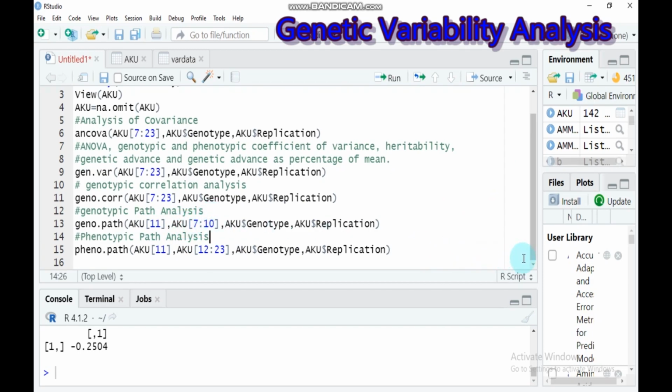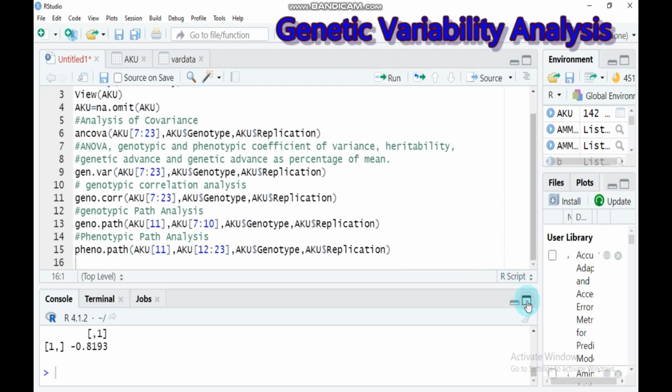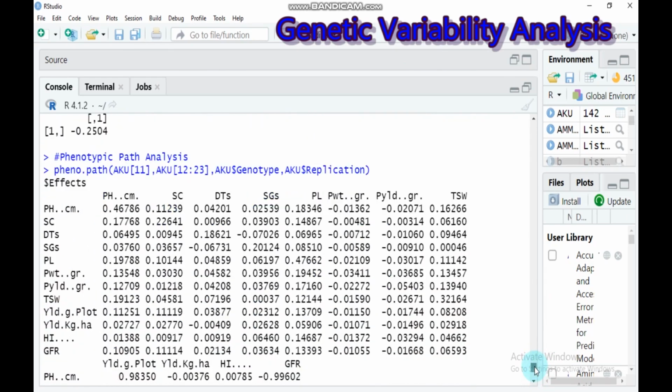So lastly, let's see the phenotypic path analysis. In order to do that, you have to use pheno.path, and you indicate here the data name. Column 11 is the dependent variable, and the remaining columns 12 up to 23 are independent variables. So indicate genotype and replication in this way. Type this and submit to your studio. So you will get such results.